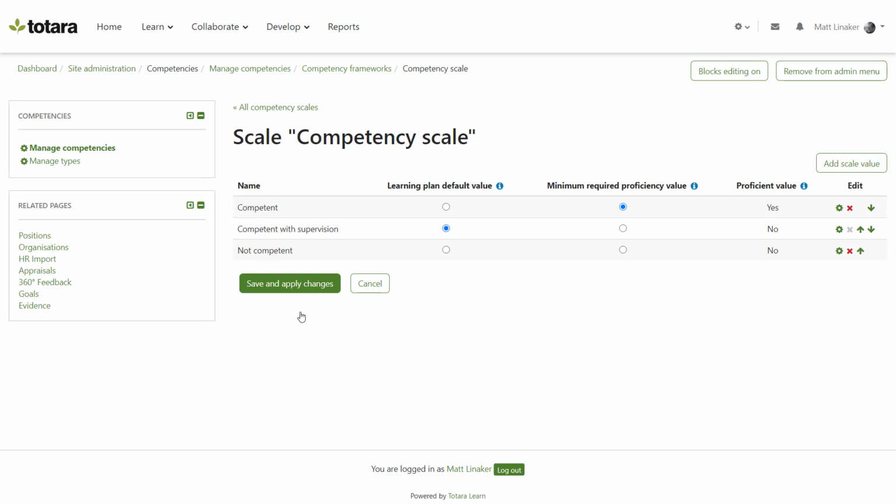to your needs. The default scale contains 3 levels which can highlight the degree to which an individual is able to perform a competency. If you were to create your own scale, you could add as many levels as you required. The Learning Plan default value allows you to define where a user would start on the scale. So, if this competency appears in the user's learning plan, they would start with this value.